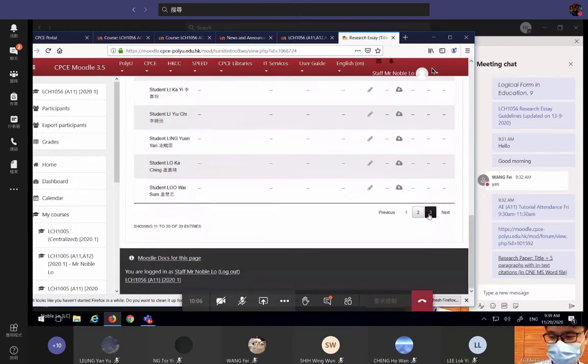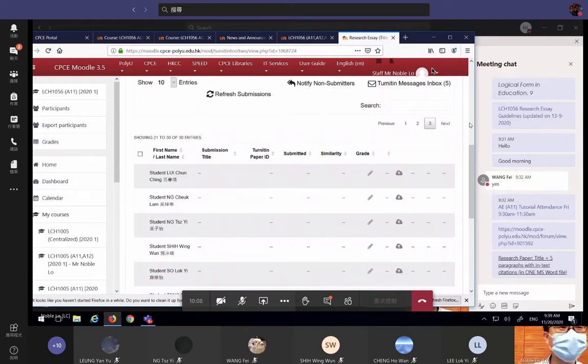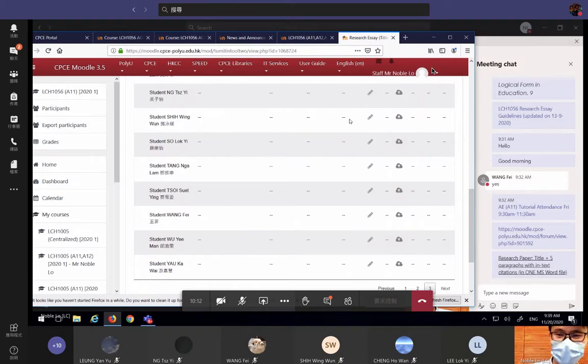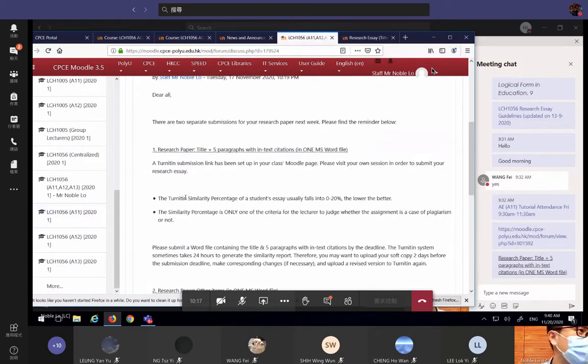Cool. 1%. Good. So you can find the similarity report. For example, someone already submitted and found 1% over here. What you have to do is check the similarity rate. It should be less than 20%, right? If you got 20 something, it's still okay. But if you got 30, then make sure that you resubmit before the deadline. So again, before the deadline, you have to submit the title plus 5 paragraphs.